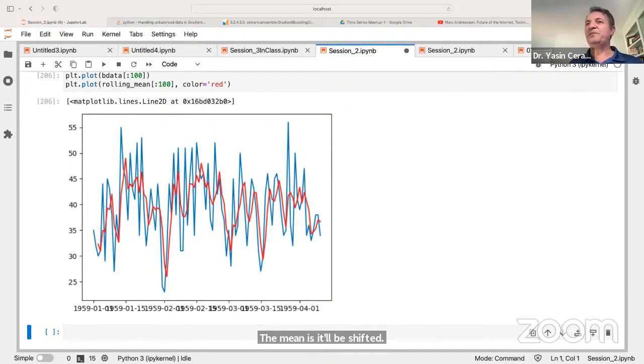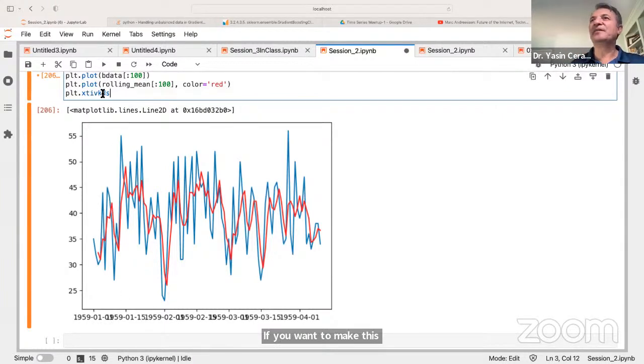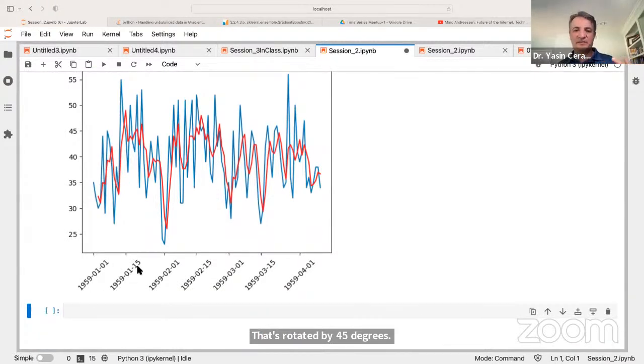By the way, there is something I did here. If you want to make this look a little bit nicer, let me give that to you so that you can work on it later yourself. If you want to make these dates look better, as you see, the dates are very confusing here. Let's rotate the x ticks by 45 degrees. Okay, this will work. As you see now, the dates are much more meaningful.